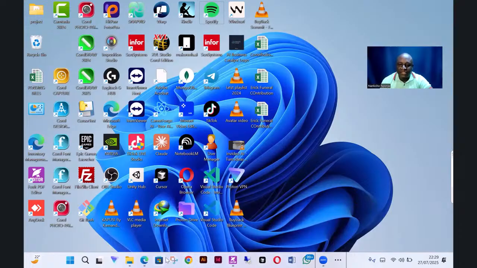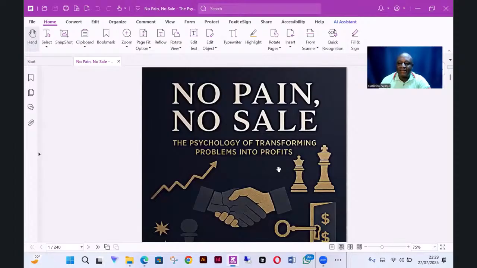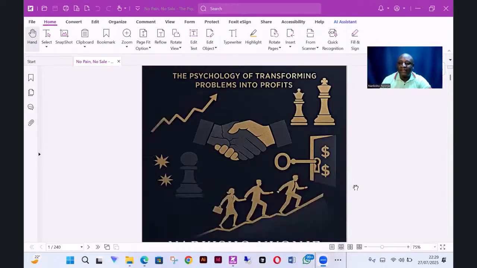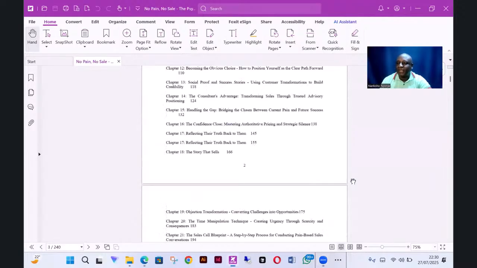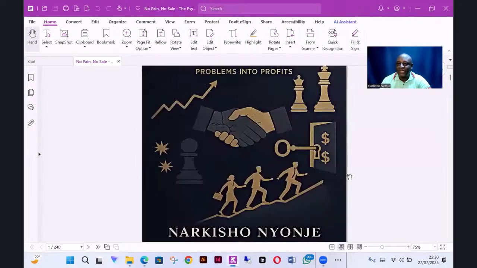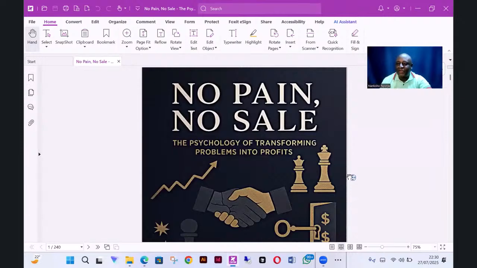This is the book that I want to turn into an app. The book is called No Pain, No Sale: The Psychology of Transforming Problems into Profits. It's a 25 chapter book. So you can see it here. I already have a PDF of the book, and this is what I want to build a companion app for.